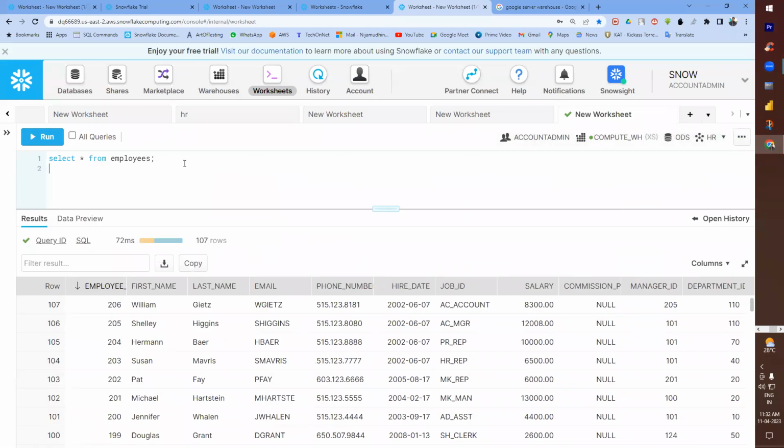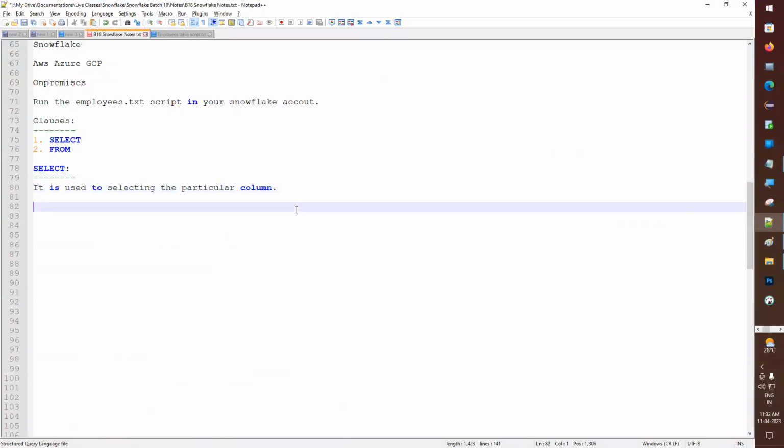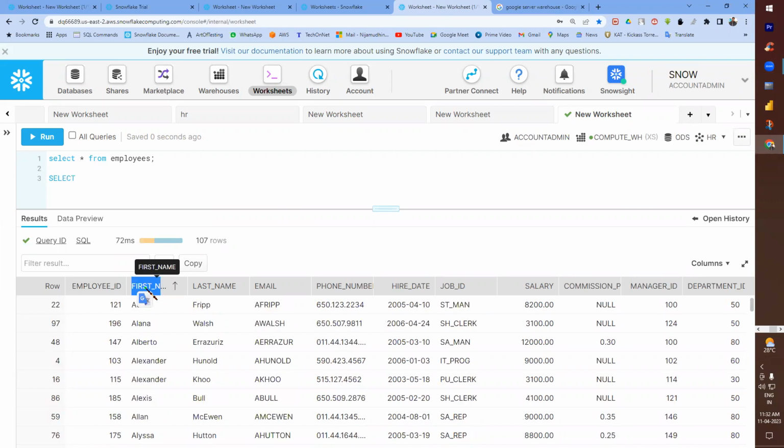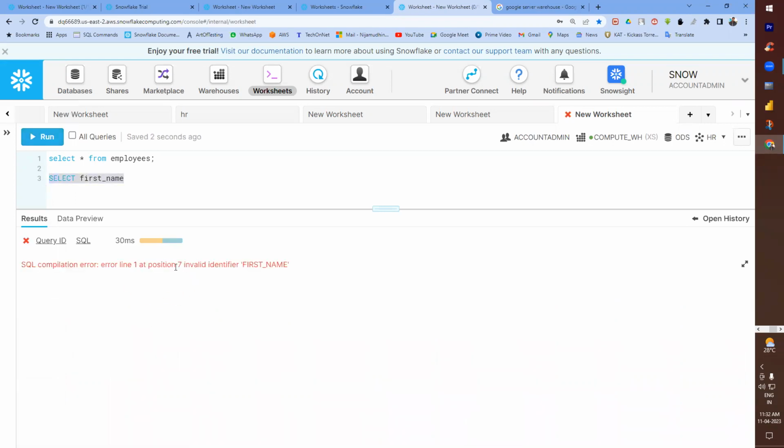Now given the select clause, what we need to do, as per the syntax, is that after the select only we have to mention the column name. The column name means whatever we have in the table, that column name only we can select. Here you can see I am going to select the first name column. So I just use first name in this place. Now if I run this, it will never work, it will fail.